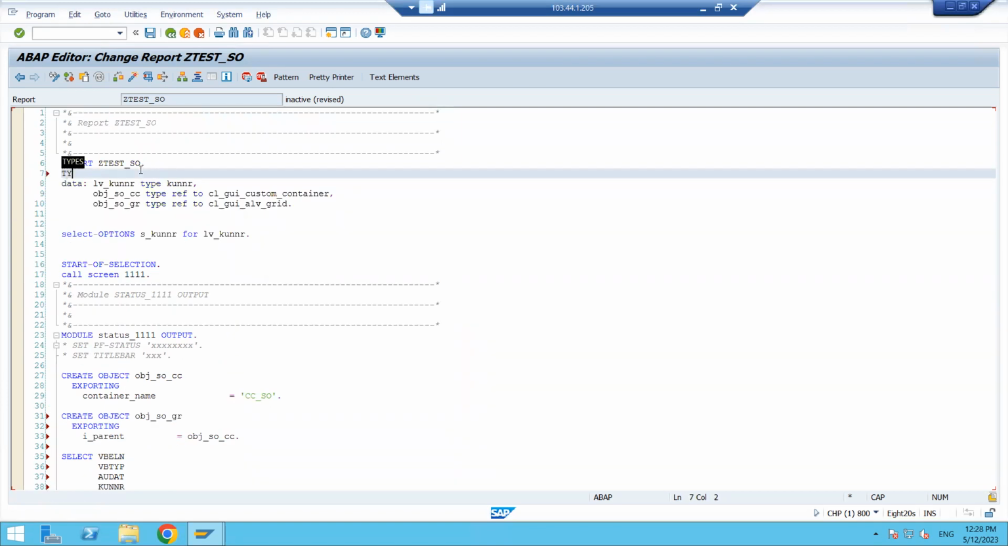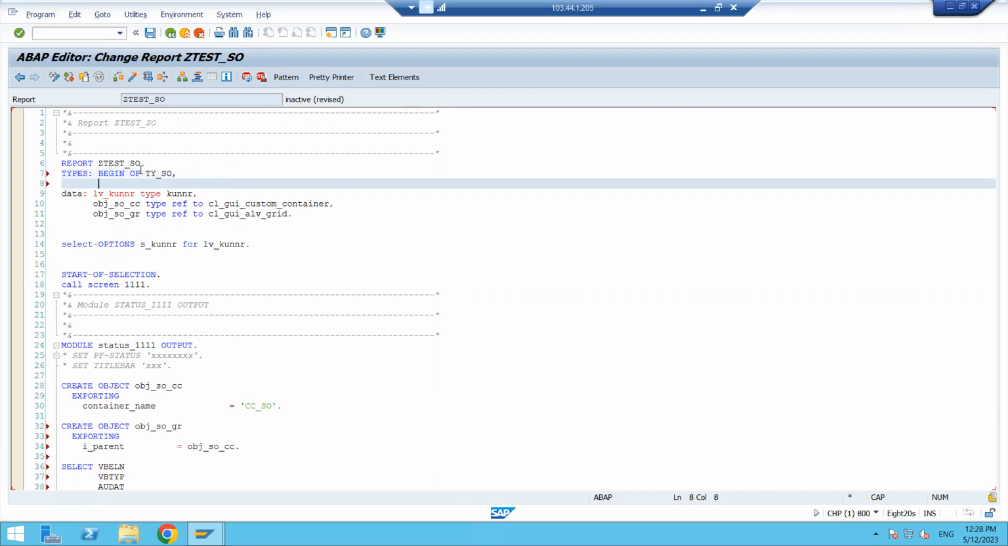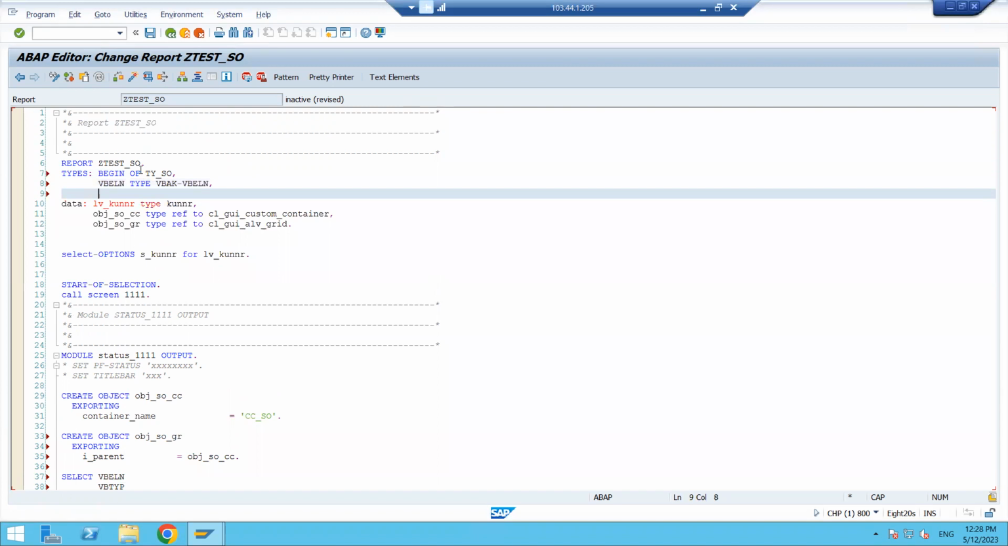So here, types begin of ty underscore. This is for sales information, and here VBELN type VBELN, and VBTYP type.